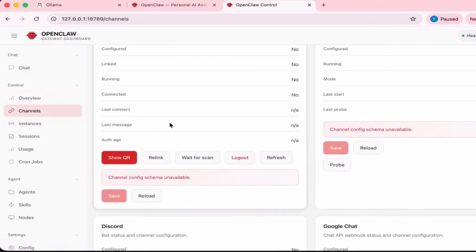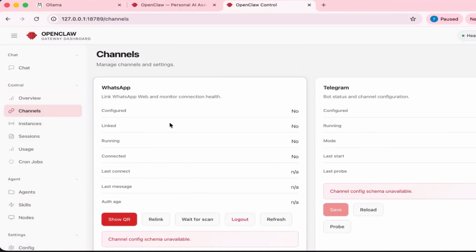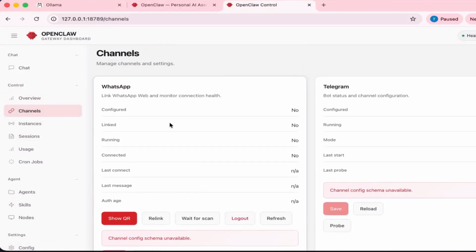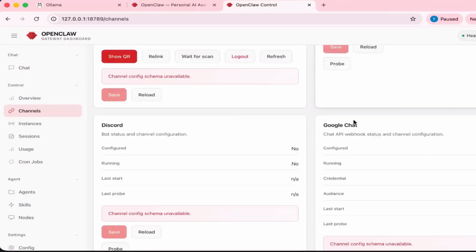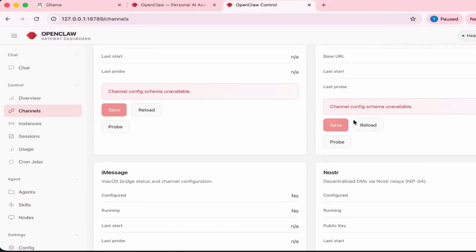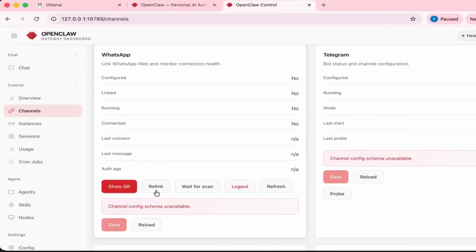Next, you can view the list of channels. At the moment, there is no linked channel, but you can connect one such as WhatsApp, Telegram, or another supported platform. Just follow the configuration process here to link it.